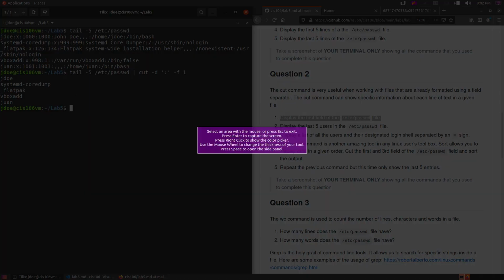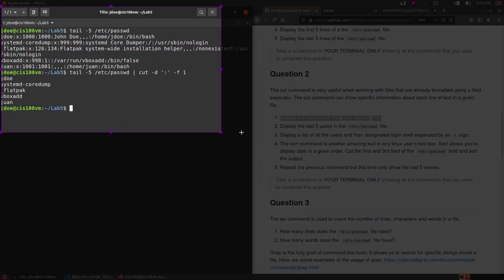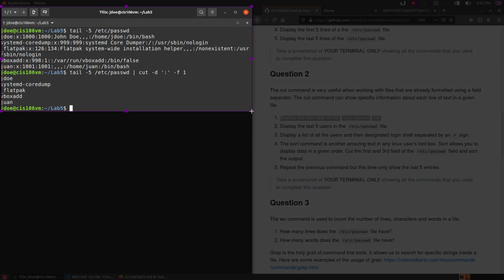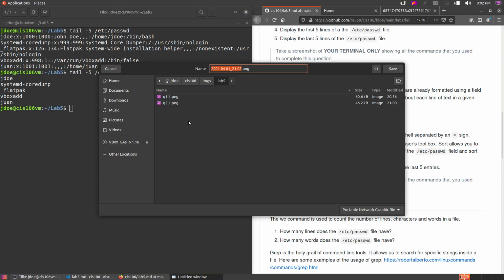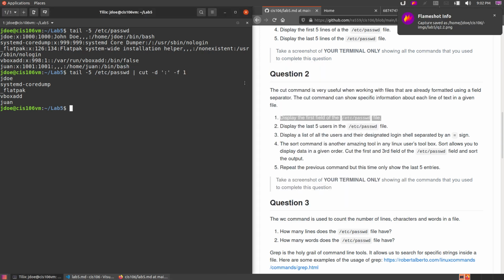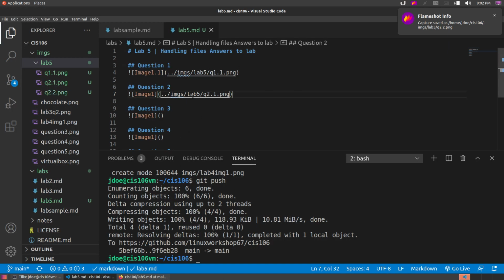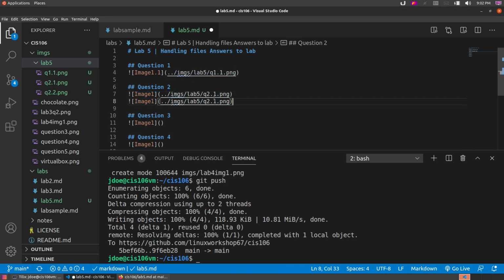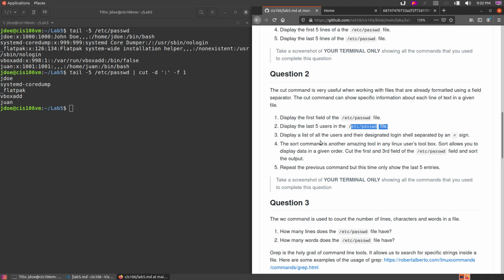I'm going to take a screenshot of my terminal, and I'm going to save it. However, I know that in this picture I only have the answer to question 2, so I guess q2.2.png. And then I can come over here and double this, then 2.2. Done. Okay, now I'm going to continue with this.